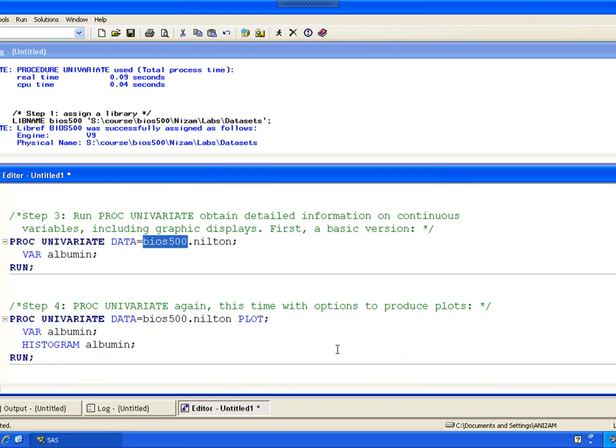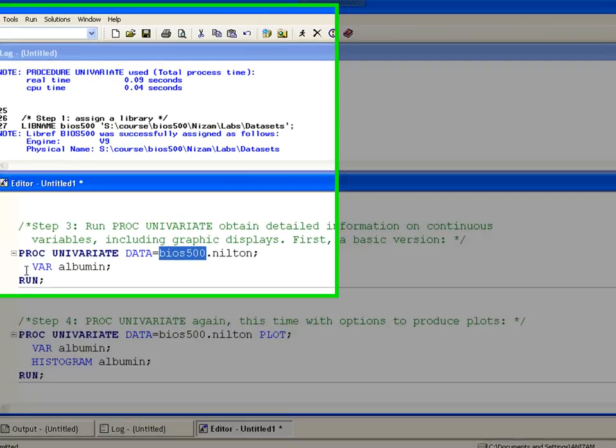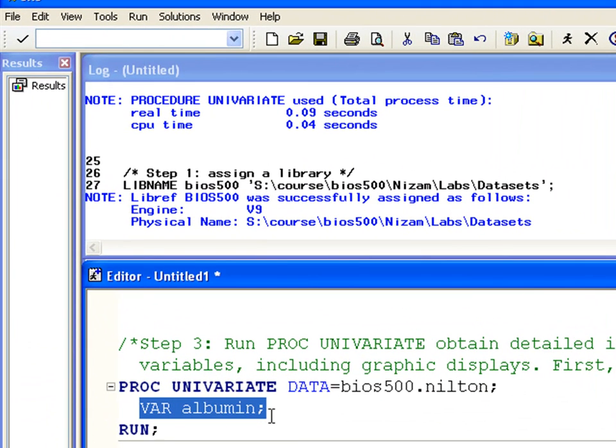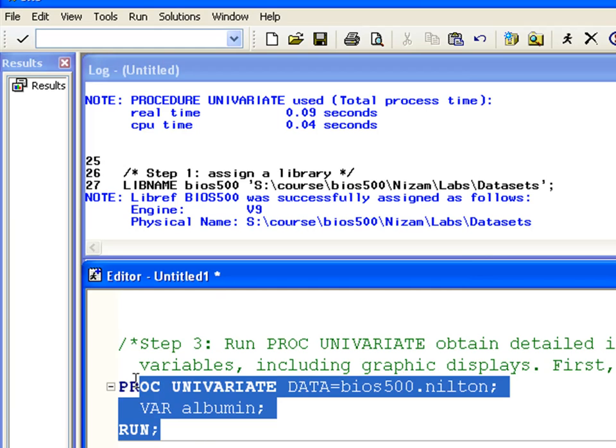Alright, let me go ahead and run this. Oh, of course there's a var statement in proc univariate where you name the variable for which you want means, standard deviations, and other statistics created. If I left off the var statement, proc univariate would look in the Nilton dataset and would give me proc univariate output for every numeric variable. And there are quite a few numeric variables in this dataset, so I'd get a ton of output. So it's a good idea to put the var statement in to specify the variables of particular interest at this point.